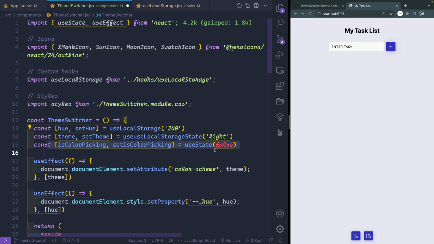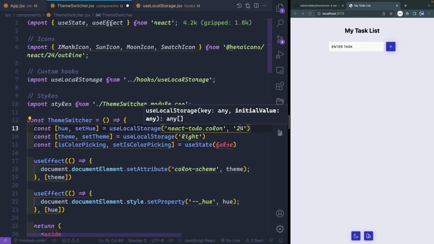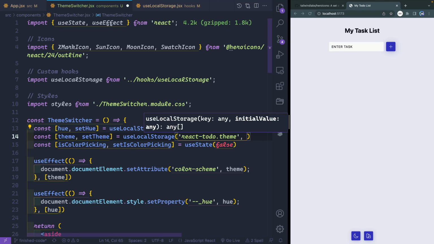This is just a local piece of state to this component. It doesn't need to pull from the local storage. All right, so then what we need to do is give it two values once again. We'll say react-todo.color, and we'll set this to an initial value of like 240, something like that. And then I'll say react-todo.theme, and we'll set this to... Now, it kind of depends if it's light mode or dark mode. So why don't we do this just the first time that they come to this site, we'll use whatever their default is and set that as the default here.